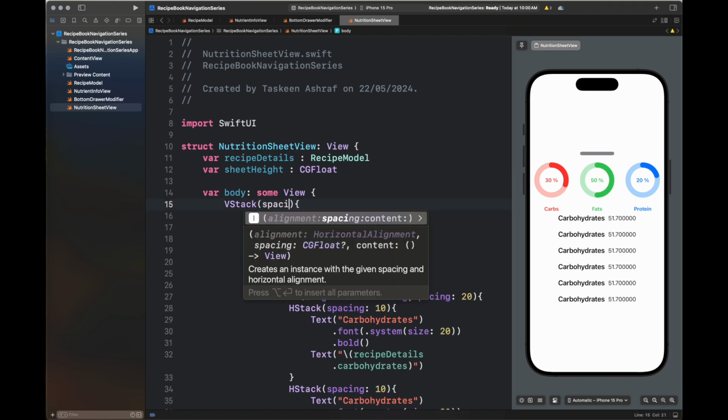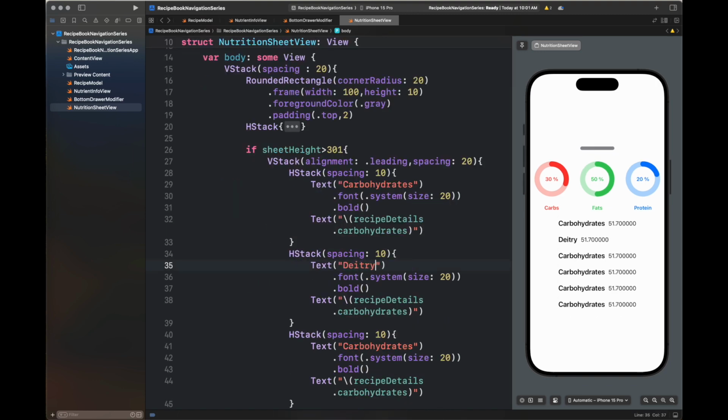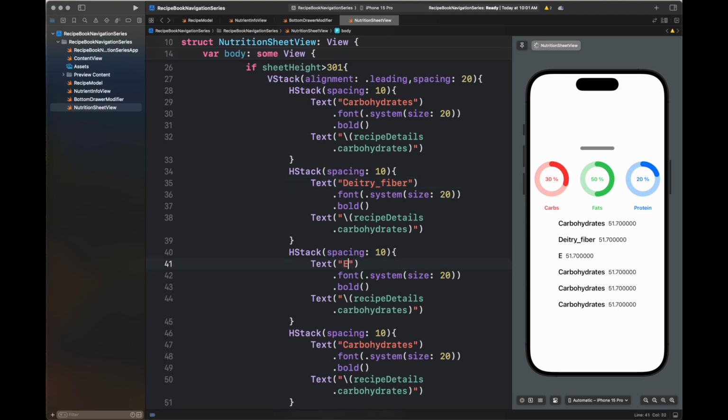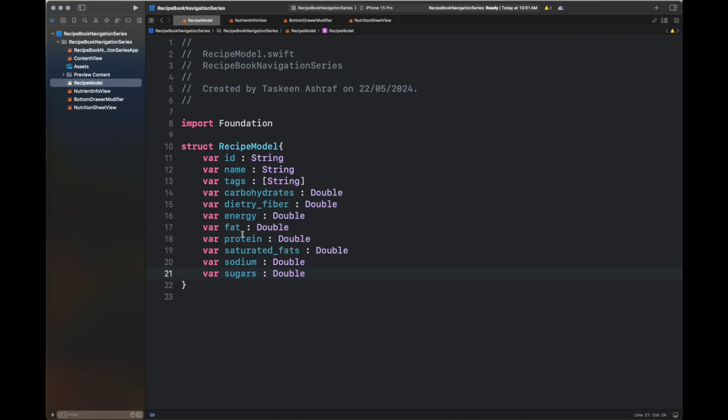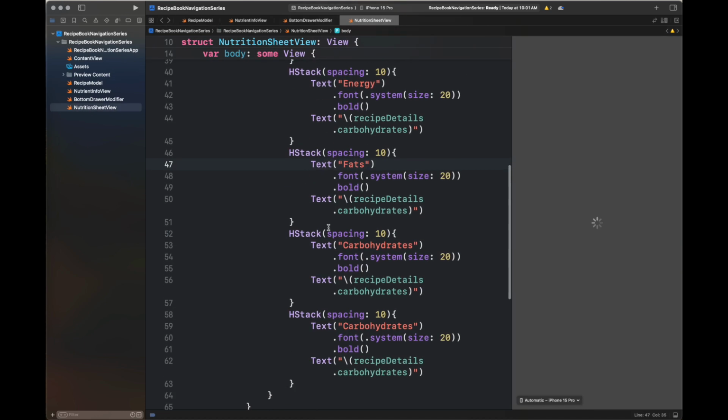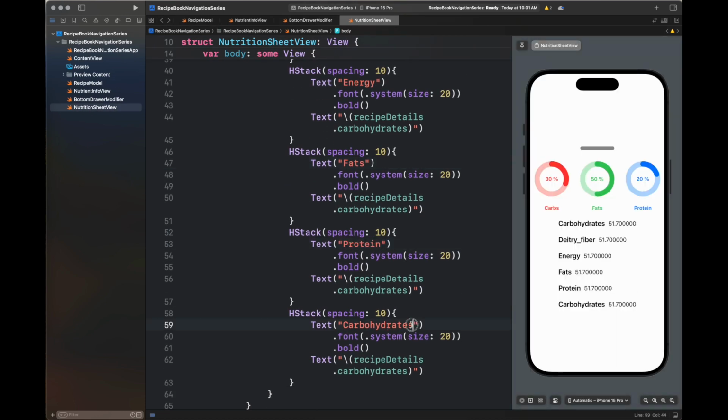So next I'm going to add here a little bit of a spacing. I'm changing the name of the nutrients. So you can copy all of these names from the recipe model file.